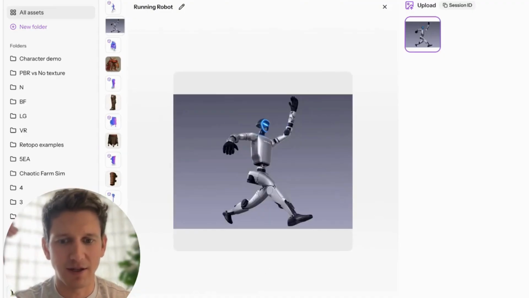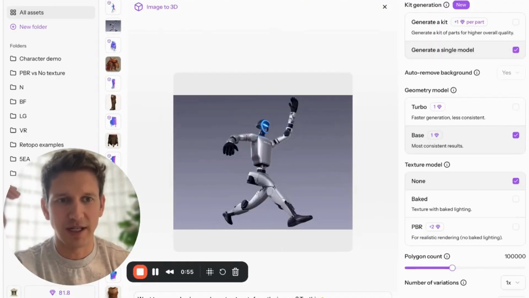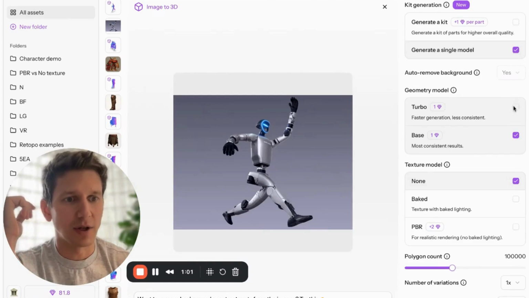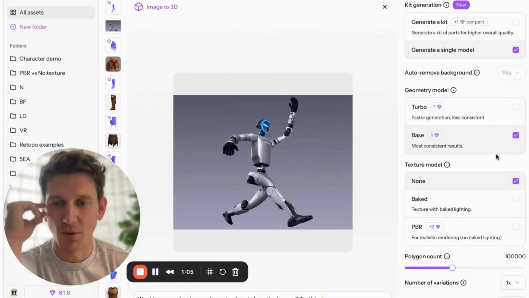Now, let's take this example of a robot that we quite like here. Let's take him into image to 3D as an example. Here are the different components. You can generate a kit, as I said, up to 10 parts. You can use our turbo model, which is about 30 seconds or so. The base model, which we tend to go with, takes between 2 and 5 minutes.